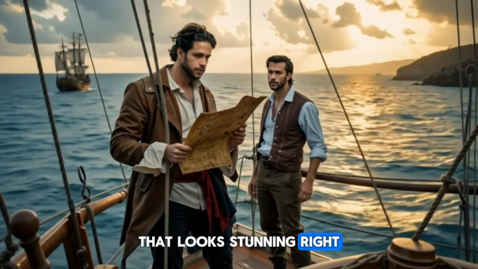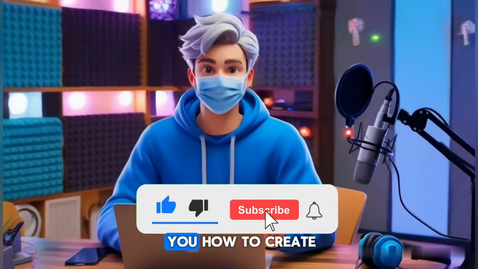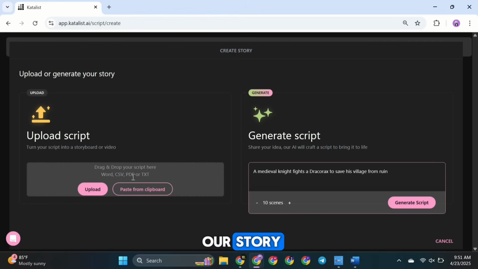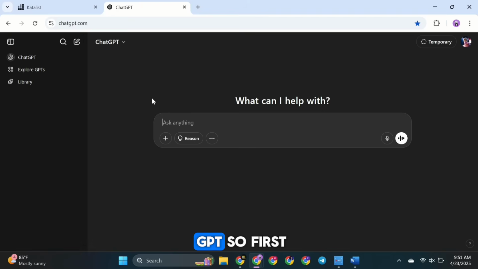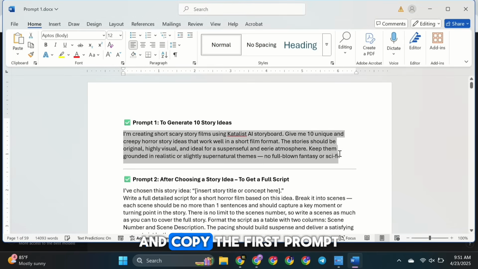That looks stunning, right? The camera movements feel just like a real cinematic movie. Now, let me show you how to create a story using a fully detailed custom script. To write our story, we'll be using ChatGPT. So first, go to our Discord server or Telegram channel and copy the first prompt.